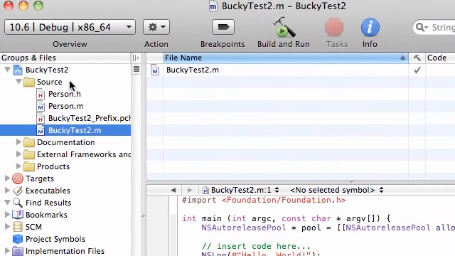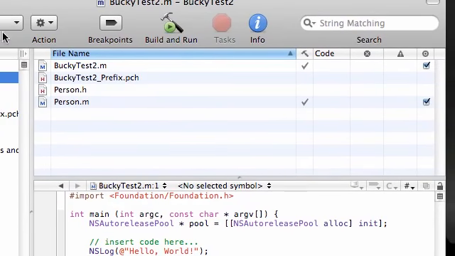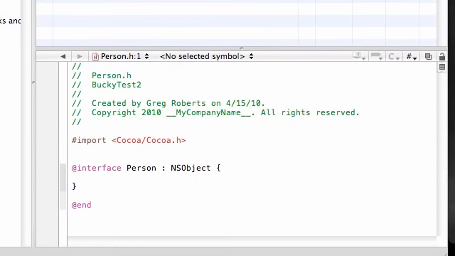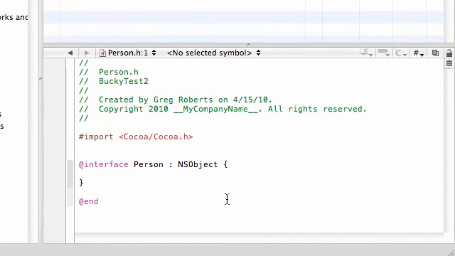So under your source, I guess we can go ahead and do Person.h first. Now you can see that you have all of this code with these comments, and this gives you a nice little place to put your interface. First problem we have off the bat: we need to change this Cocoa, since this isn't a Cocoa application. We need to change this to Foundation, Foundation.h, and it automatically filled in that other .h for me. Not cool, man. Not cool.